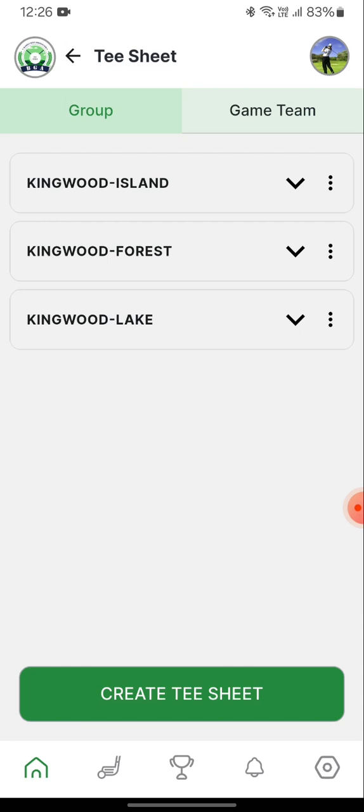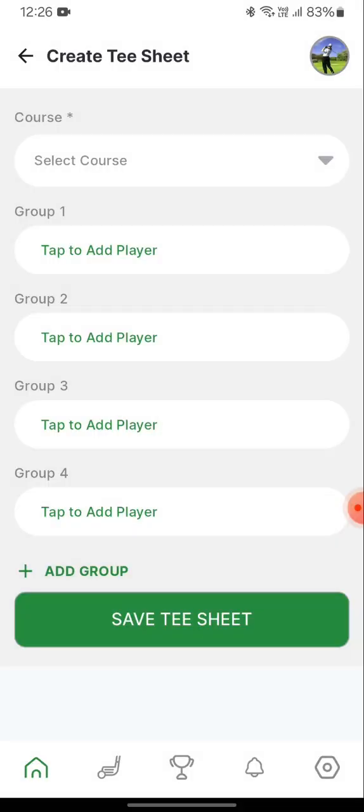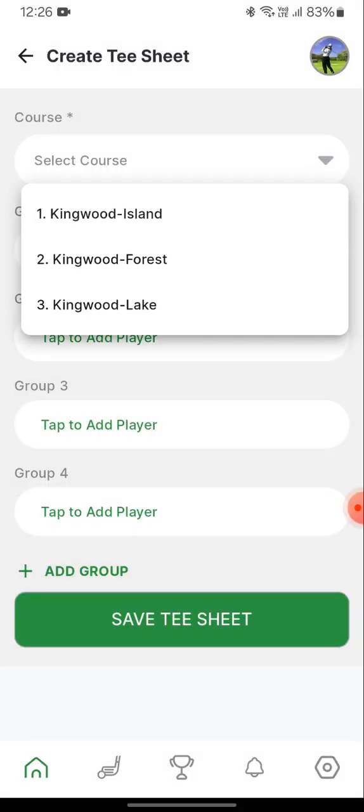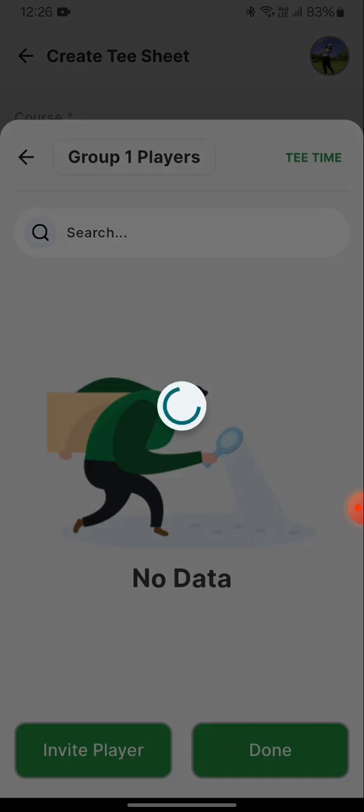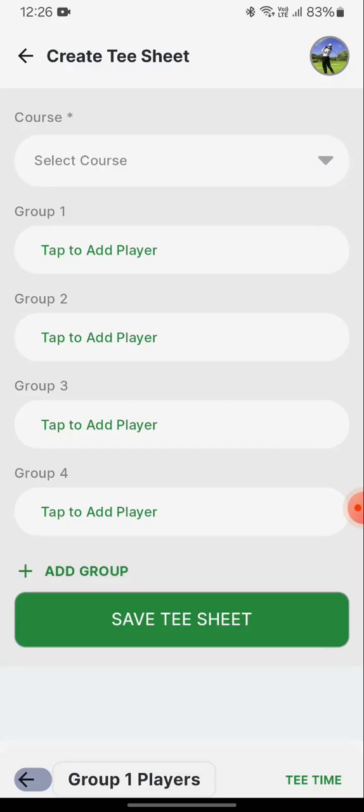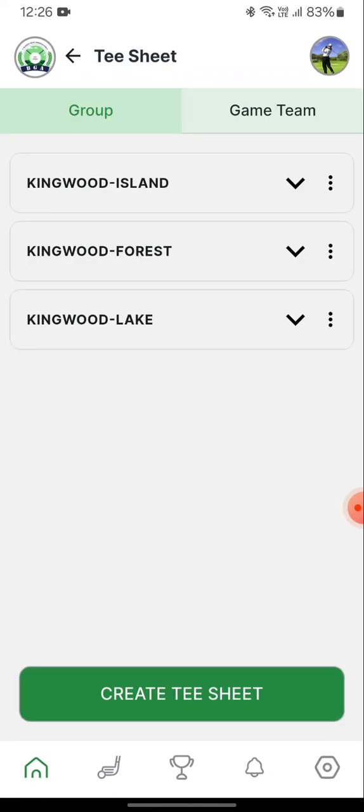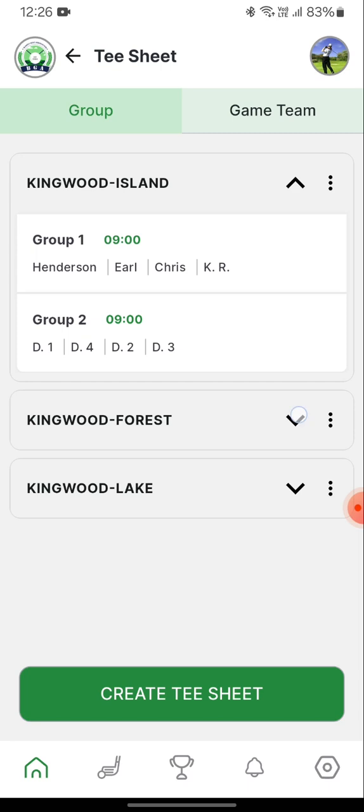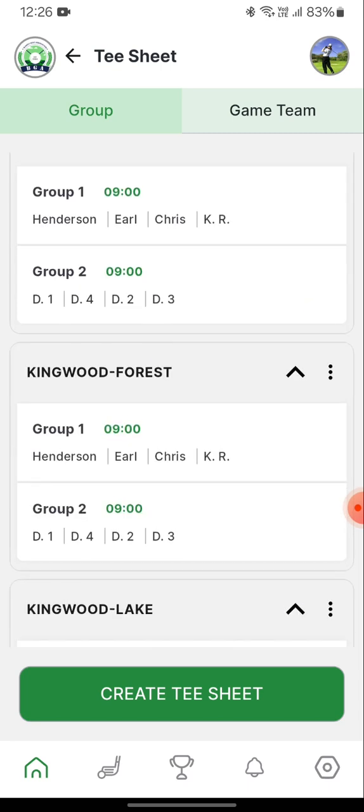You can create a T-sheet by clicking the button that says, Create T-sheet and select the course. Then you can add players for each group and then save the T-sheet. Just click the Save T-sheet button. It will create a T-sheet for that course. Okay, so we already have created a T-sheet for 3 courses. You can add more groups to that T-sheet if you want.